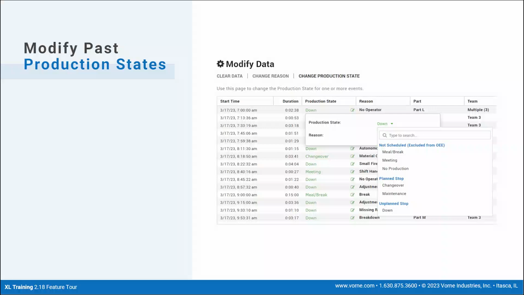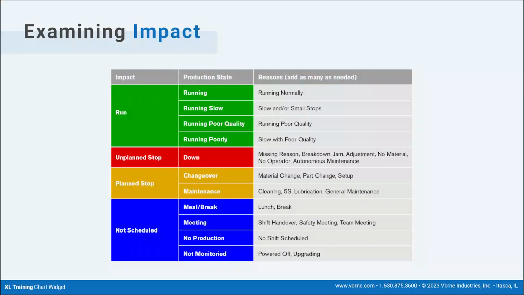The second data modification feature enables you to change production states in historical data, which is perfect in case your operator completely forgets to scan a changeover or a planned stop. Before you decide to change production states, it's important to understand how they affect your metrics. XL has 4 impact states that determine how production states influence metrics. For example, run, unplanned stop, and planned stop all affect your OEE score, whereas not scheduled time does not.